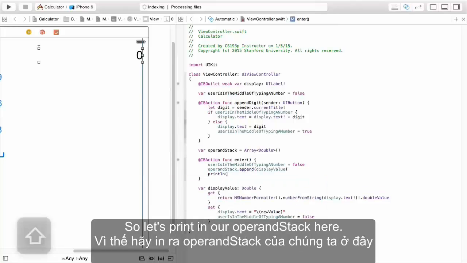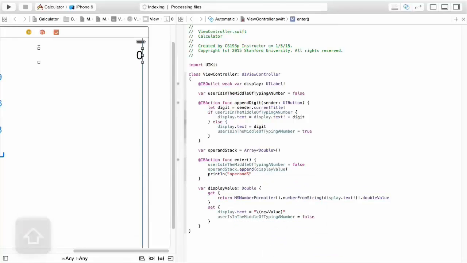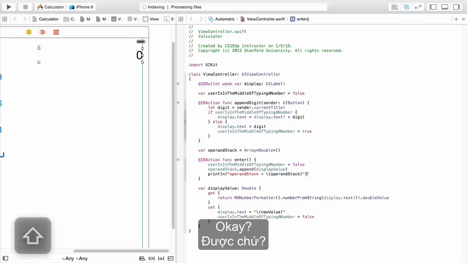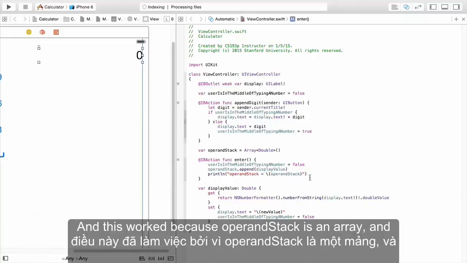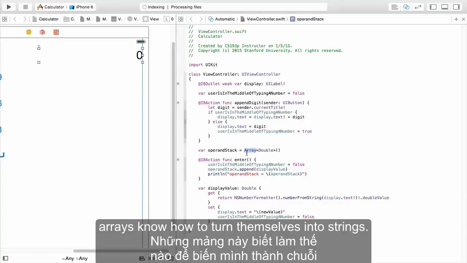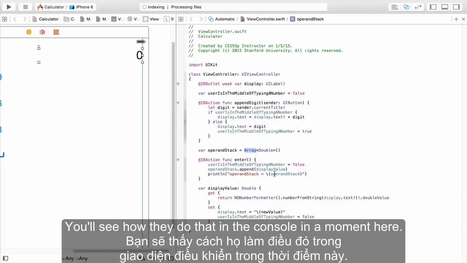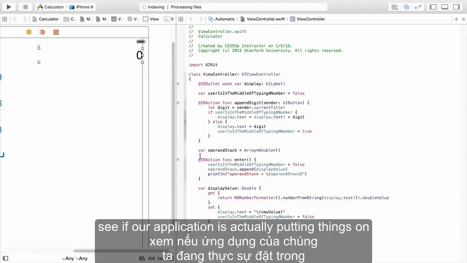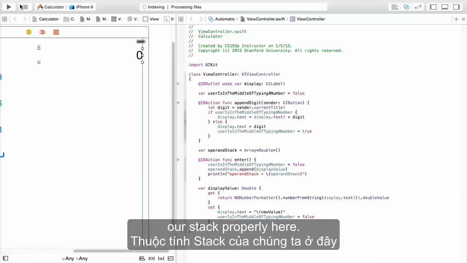So let's println our operand stack here. And we can do the same thing here, operand stack. Okay, and this works because operand stack is an array, and arrays know how to turn themselves into strings. You'll see how they do that in the console in a moment here. So let's go ahead and see if our application is actually putting things on our stack properly here.